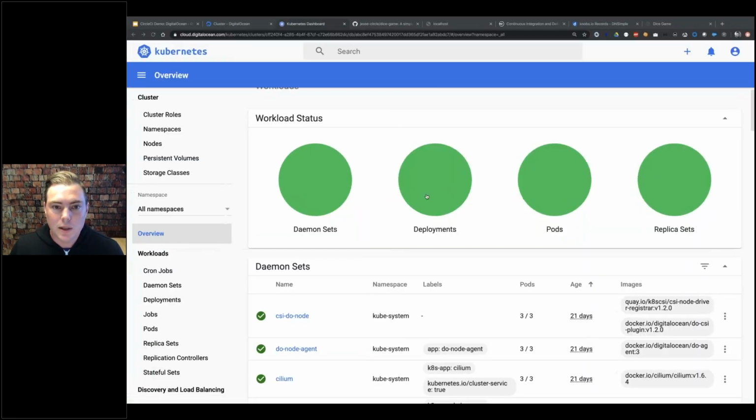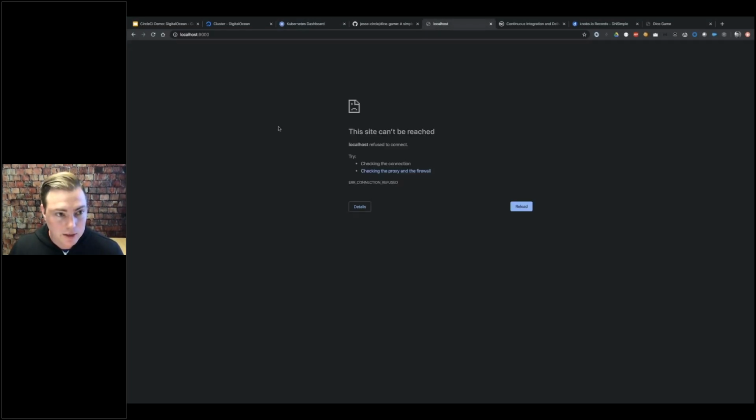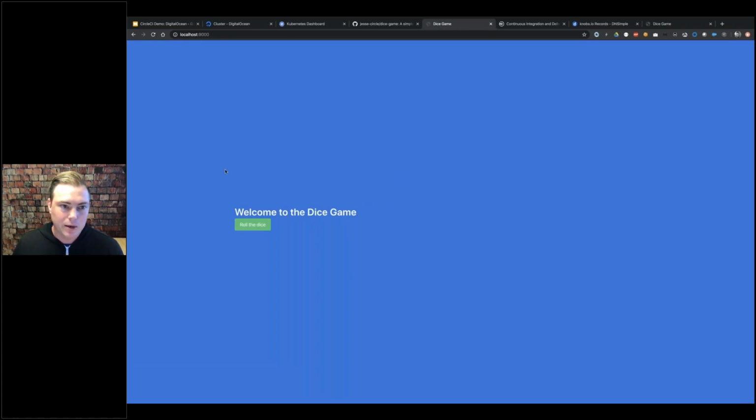All right, running locally, let's go to localhost 9000, and okay, so here is my application, the Dice game. And I can click this little button and it'll roll the dice for me. So I've got 2 dice and it's rolling them. All right, so that's the dice game.